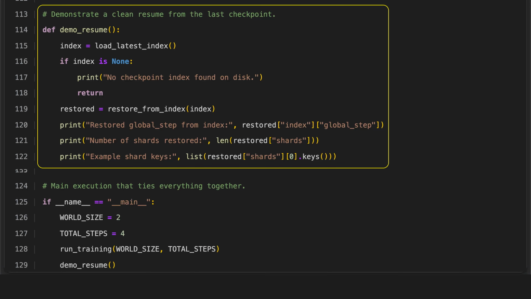The function first tries to load the latest checkpoint index using a helper routine, and if none is found, it reports this and exits so no further work is done without a valid checkpoint. When a checkpoint index is available, it restores the full training state from it and prints the global step that was recovered, showing where training can resume. It also reports how many shards were restored to confirm that the distributed state was fully reassembled. Finally, it prints the keys from an example shard to reveal the structure of the restored data and support debugging and inspection of the checkpoint contents.